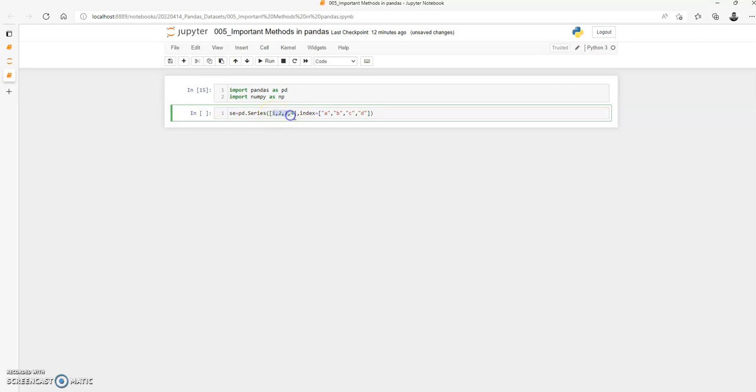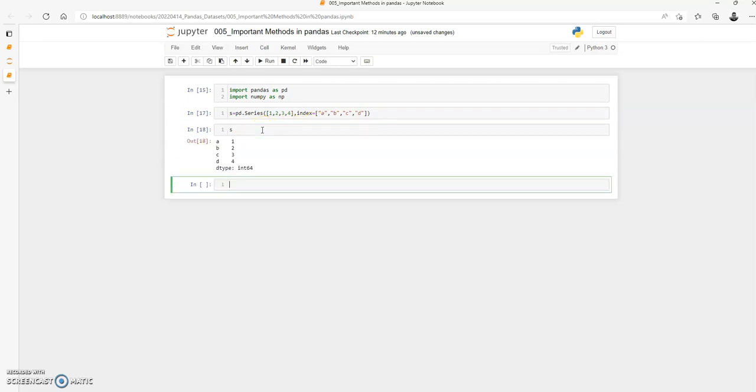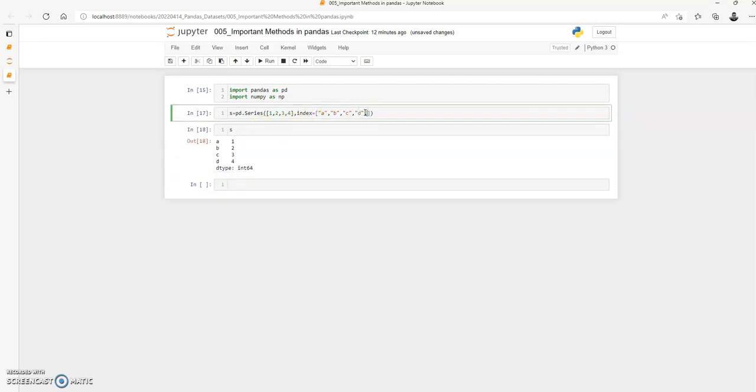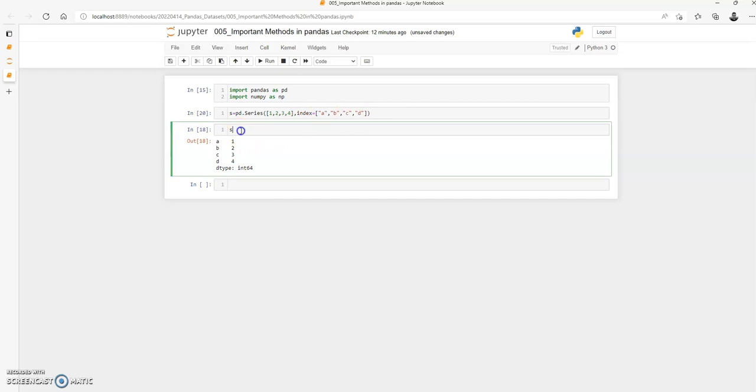Make sure that the values here and the indexes get matched. Otherwise, we'll get an error. Let me just say this is s. Okay, so let us have another letter and see what we will get here. See, we have got an error because it is saying that the length of passed values is 4, index implies 5. It is mismatching between the values here and here. So there should be an equal amount of values in both. Then only we'll get the correct output like this.